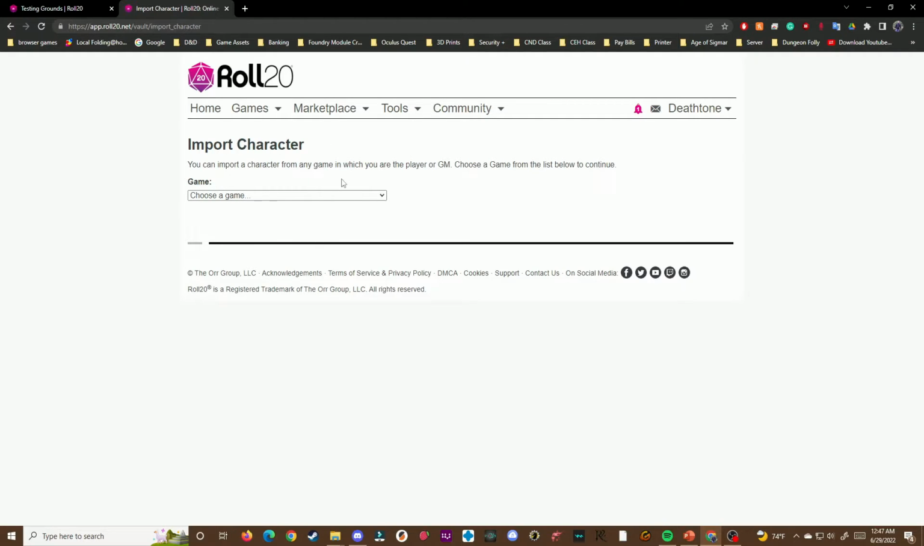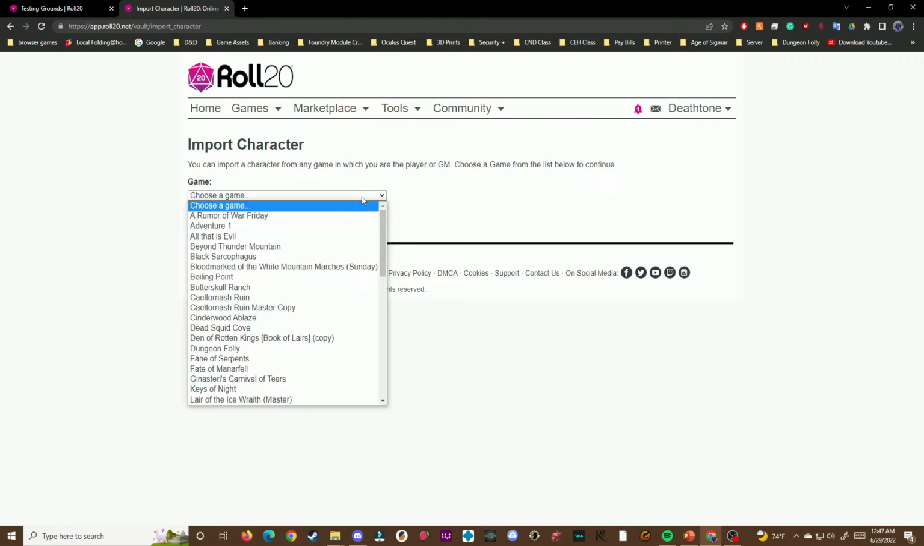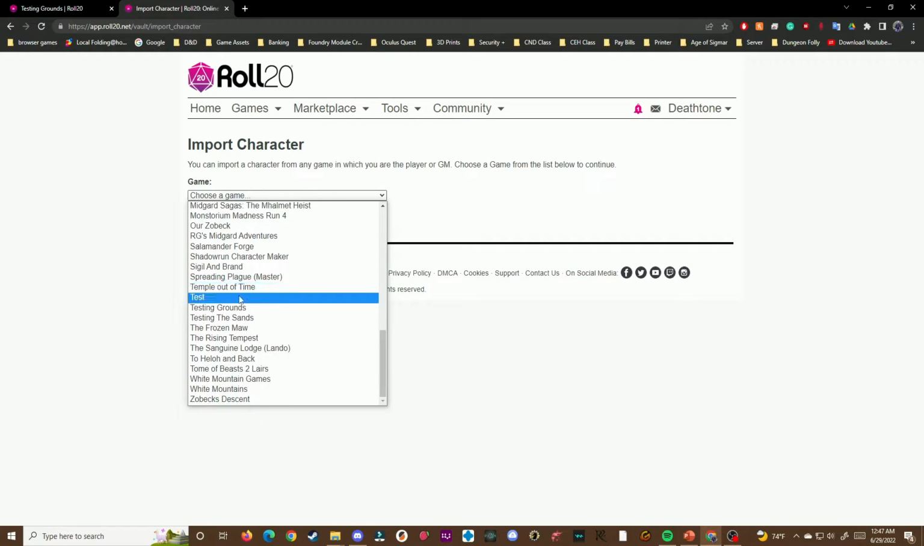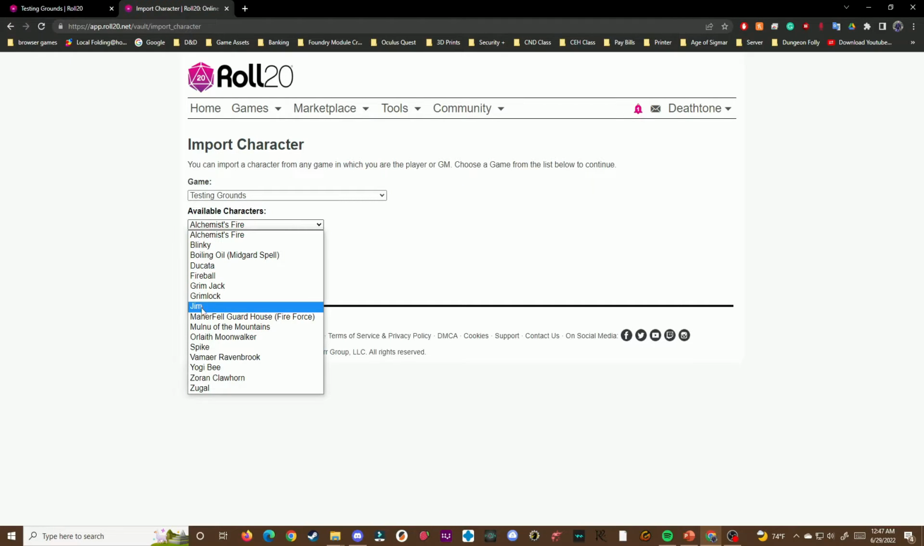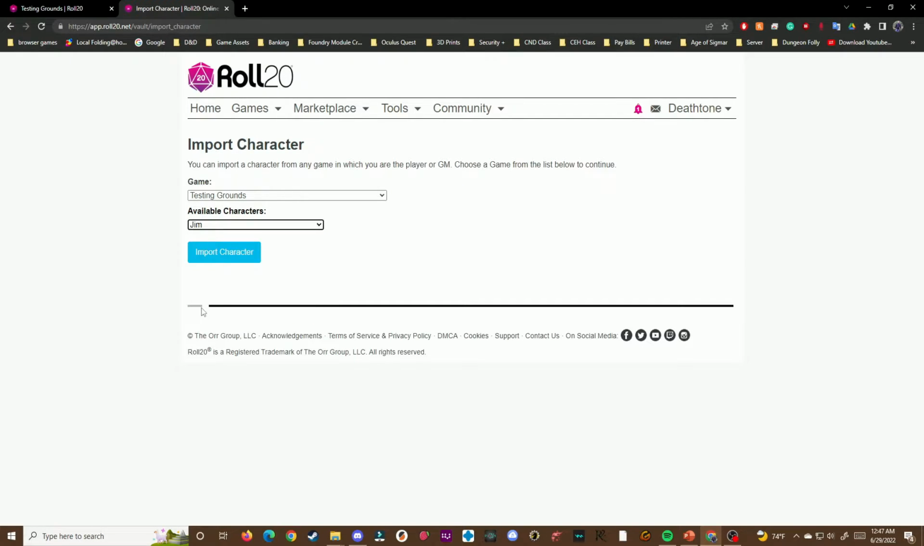You can import characters from any game. So we're going to go ahead and select our game, which is where I have it. I named it Testing Grounds. So this is like my play space. I'm going to go ahead and select the character Jim. We're going to go ahead and hit Import.